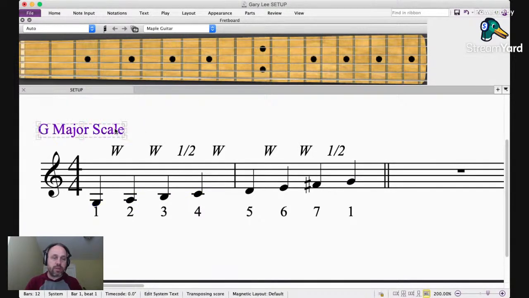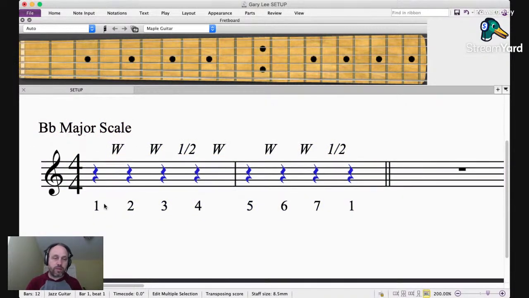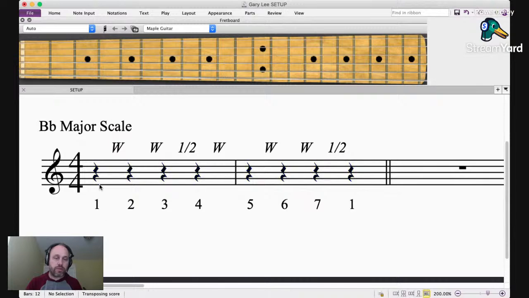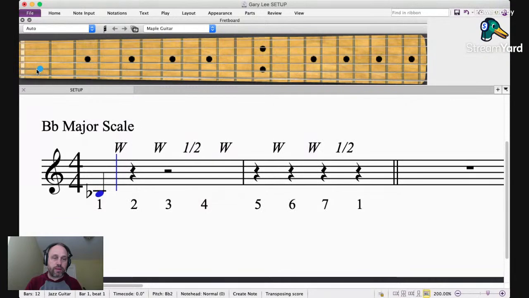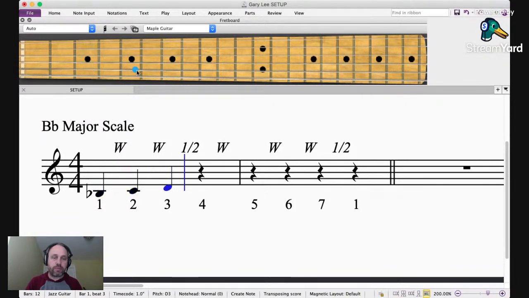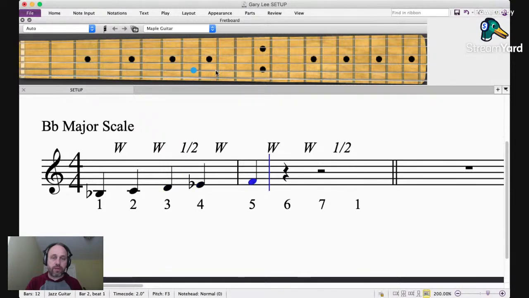Let's do a flat scale. Let's do B flat major. There we go. So we start on B flat right here, and we just follow the pattern. Whole step, between 3 and 4 we put a half step, 3 more whole steps, and a half step. That's all there is to it.